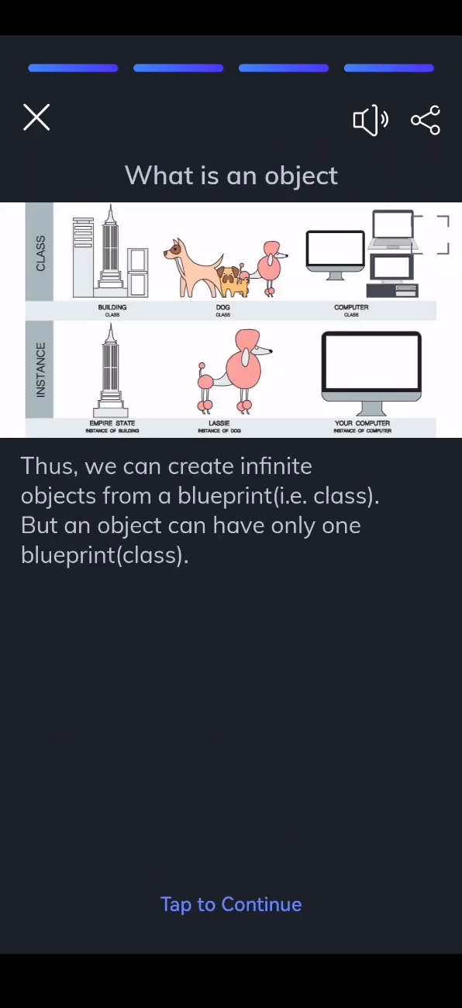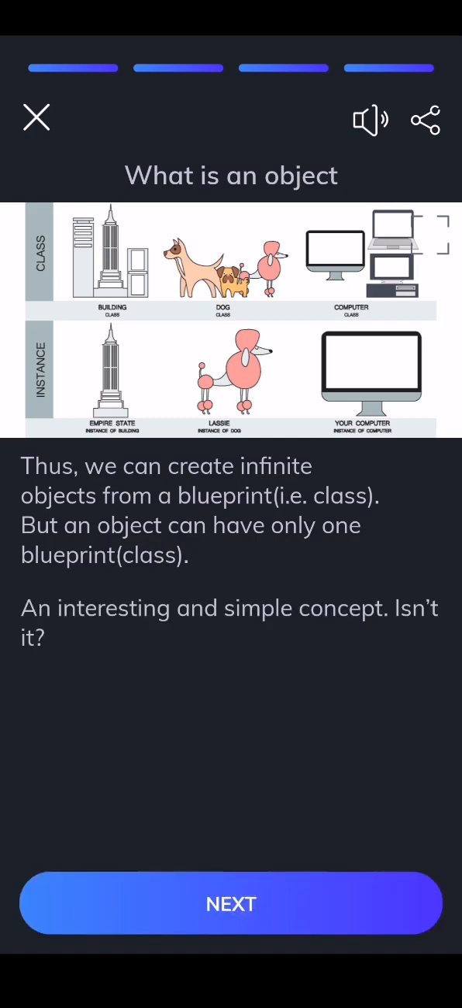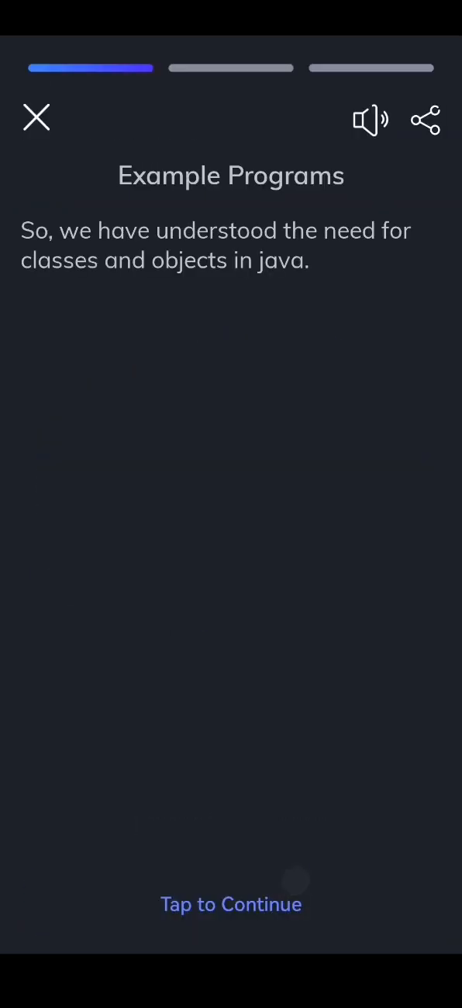Thus, we can create infinite objects from a blueprint, i.e. class. But an object can have only one blueprint class. An interesting and simple concept, isn't it? So, we have understood the need for classes and objects in Java. Now, let's see how to use them in our program.